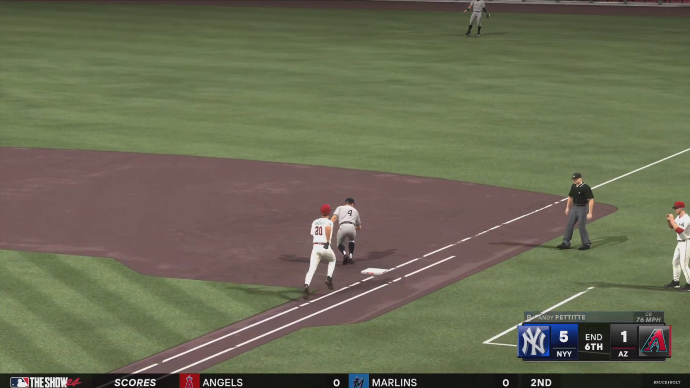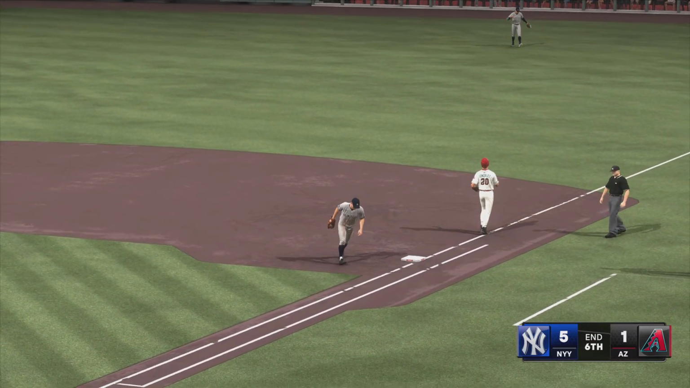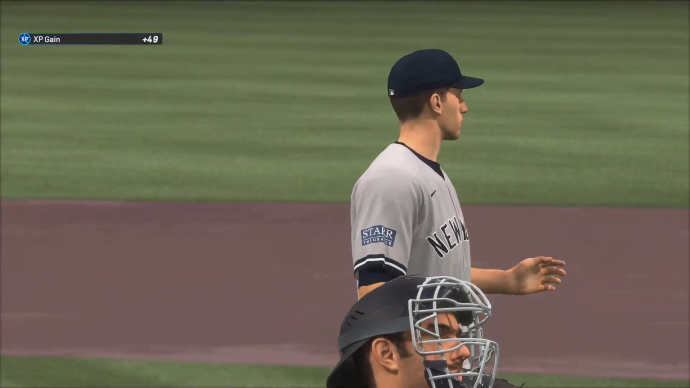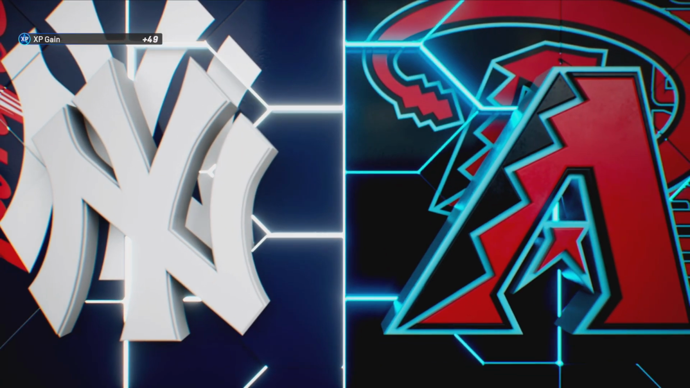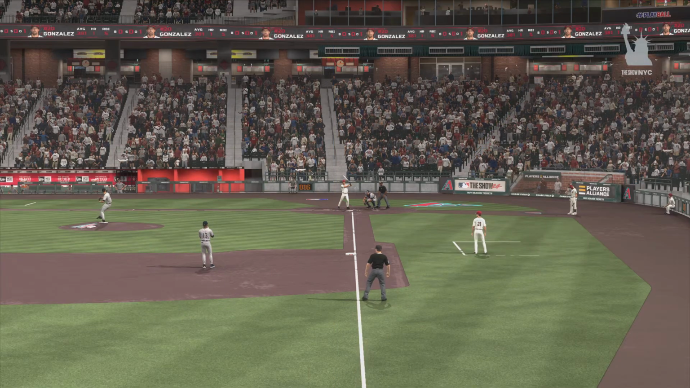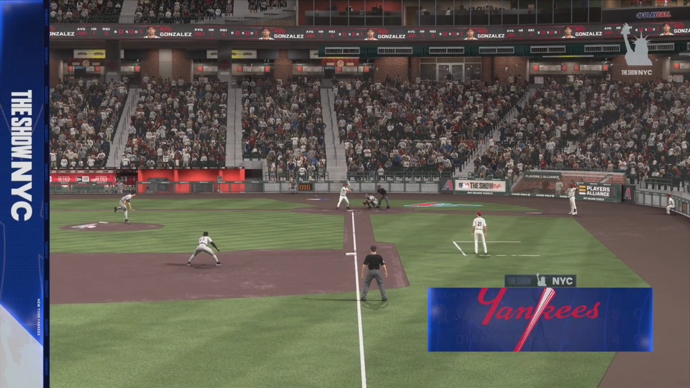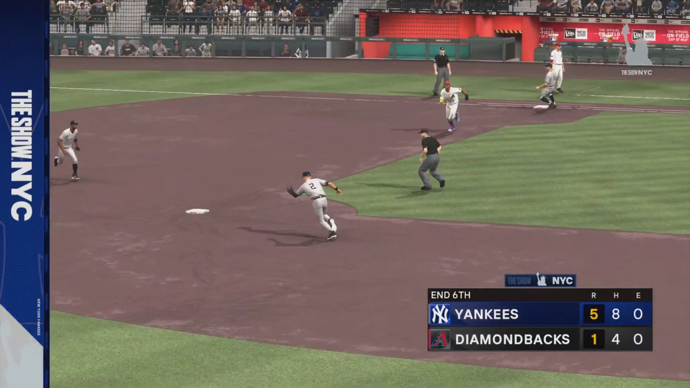Flips to second, that's 1. And it's a double play to end the inning. So they get 1 run on 2 base hits. No errors, no one left. We're through 6 full. It's the Yankees 5 and the Diamondbacks 1.